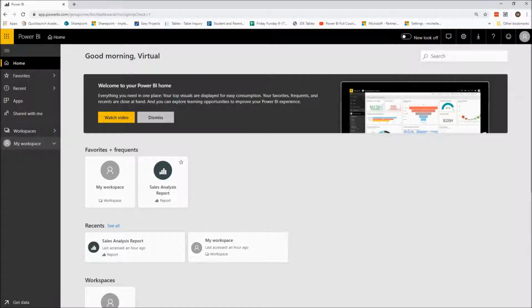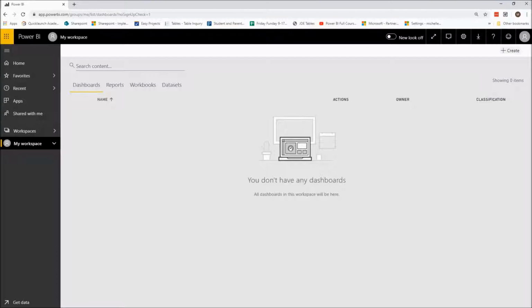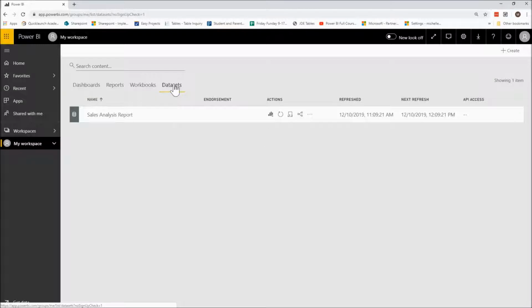In setting up this environment, David and Adam actually went out for all of us and created a workspace for us already, sitting in My Workspace. Within a workspace, there's 4 different items. We have dashboards, reports, workbooks, or data sets. We will start here by looking at data sets. I'm just going to click on one and we'll see our data sets.